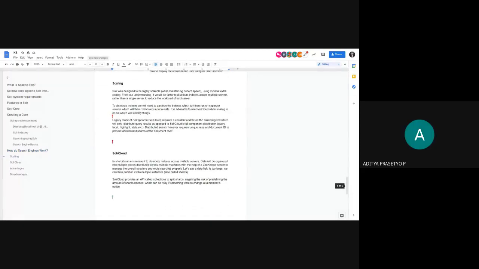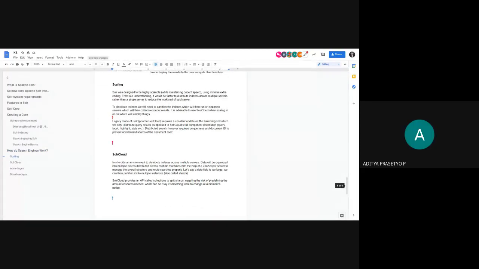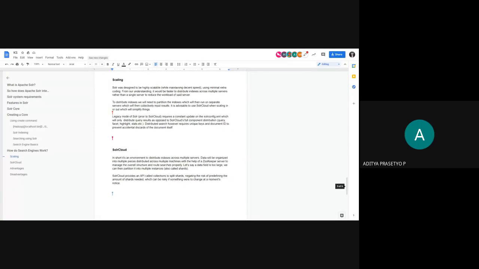Okay, so I guess this is my part. For now, I will explain about scaling. Solr was basically designed to be highly scalable while maintaining a decent speed using minimal extra coding. From our understanding, it will be faster to distribute indexes across multiple servers rather than a single server to reduce the workload of said server. To distribute indexes, we will need to partition the indexes, which will then run on separate servers, which will then collectively output results. It is advisable to use SolrCloud when scaling in or out, which simplifies things.